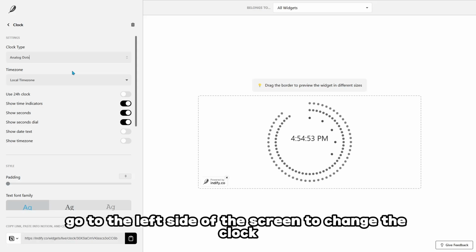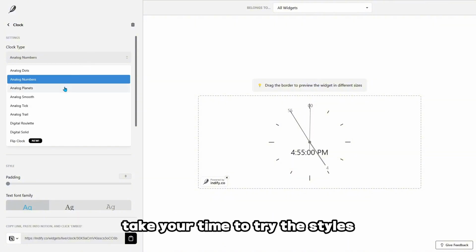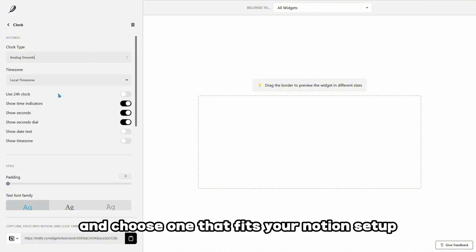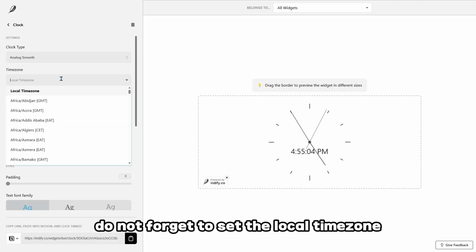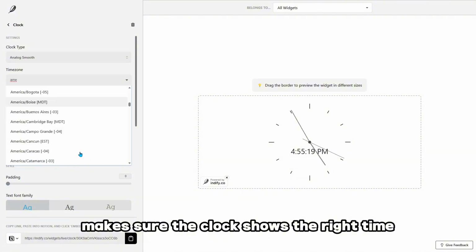Go to the left side of the screen to change the clock type, since LLKE offers different looks and options. Take your time to try the styles and choose one that fits your Notion setup. Do not forget to set the local time zone based on where you live, because this step makes sure the clock shows the right time.